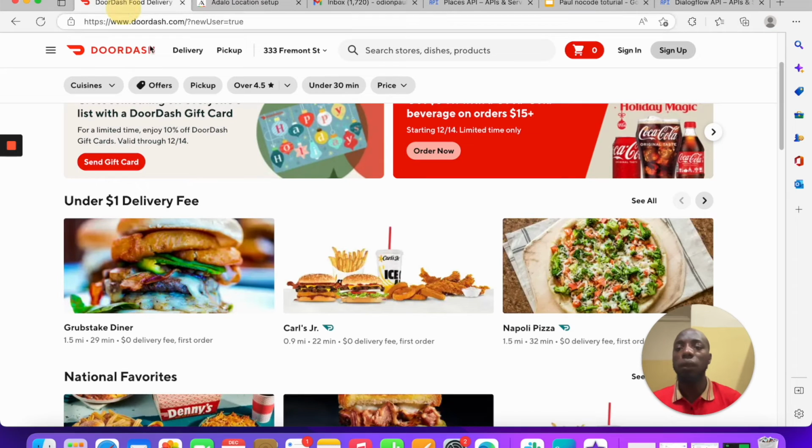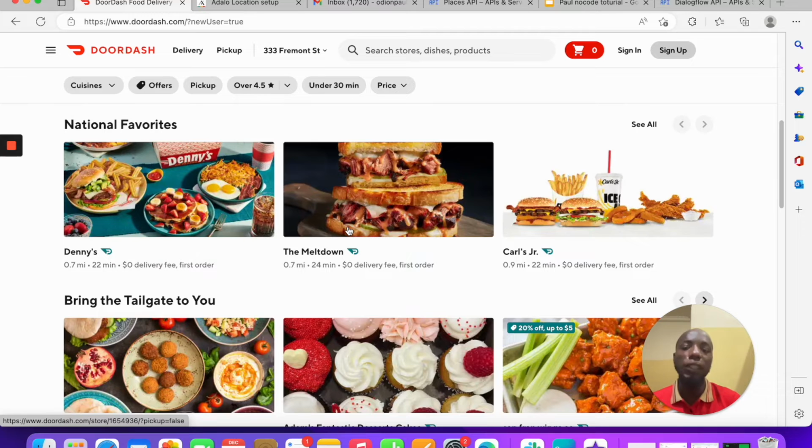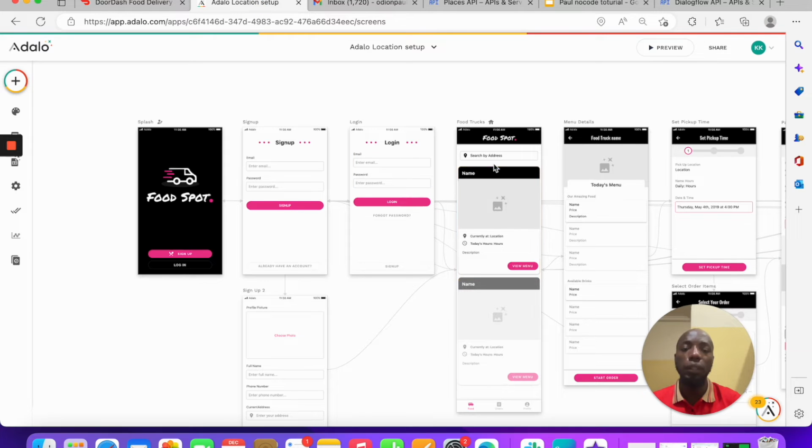Just like you would see on this website that we went to, DoorDash. DoorDash will recommend stores that are maybe 20 miles, maybe 10 miles, maybe 30 minutes away from me personally. That's something that Adalo offers you the ability to do.